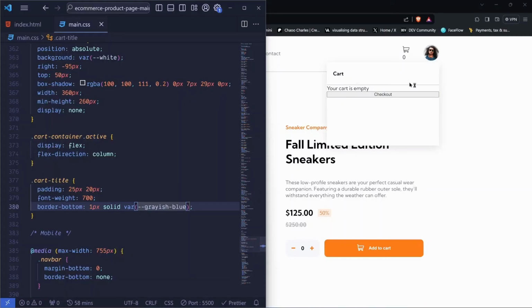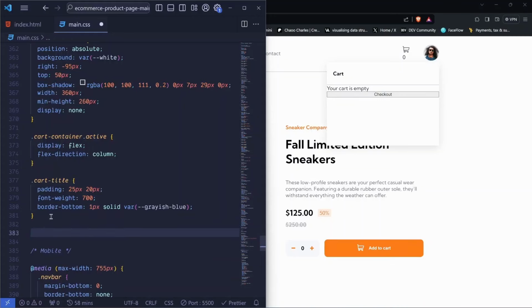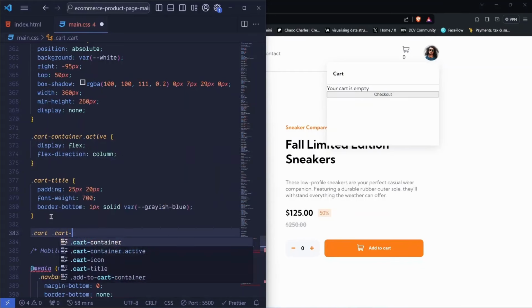Then you have this underline there, and we are now at this second section. Let's style this part where we'll be having our cart items and where it says your cart is empty. To design that part, we'll have our cart. Then we'll target the cart-items.